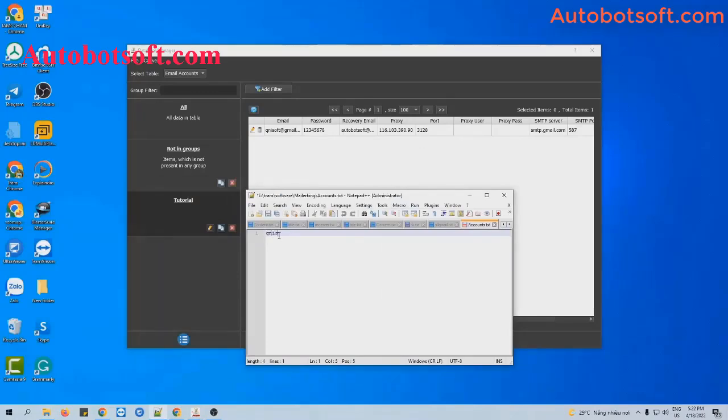The first one is email, comma, password, comma, recovery mail, comma, proxy, comma, port if you select from data at proxy start session. And you can leave proxy user and proxy pass blank if you don't have them. Next, with SMTP server and SMTP port, you can leave them blank if you select Gmail web as send method. Otherwise, you will enter the SMTP server and SMTP port if you select SMTP server as send method.